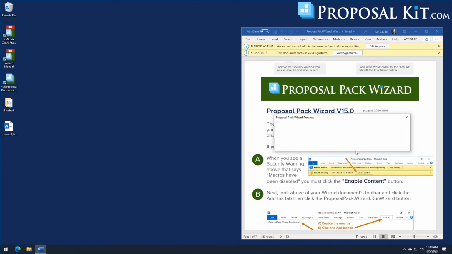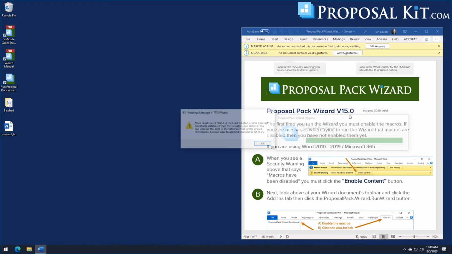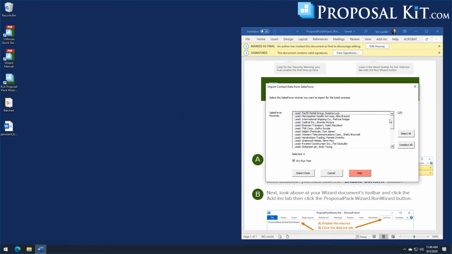Now that we have our batch template created, now we can import contacts from SalesForce. And we already set up the SalesForce screen with our user login ID, token, and so on. So now here's our list of SalesForce contacts. It's pulling right from the SalesForce system. And we'll just load, say, 6 of these. And we've already shown the dry run test. We're just going to turn that off and just do a straight import data.